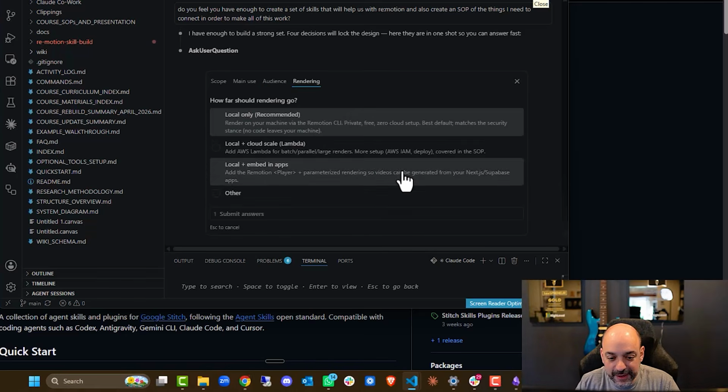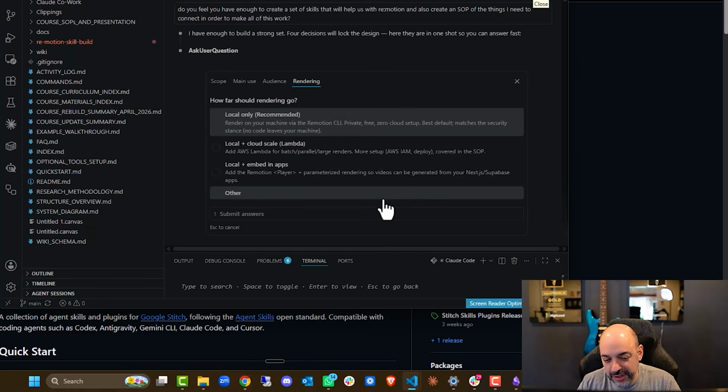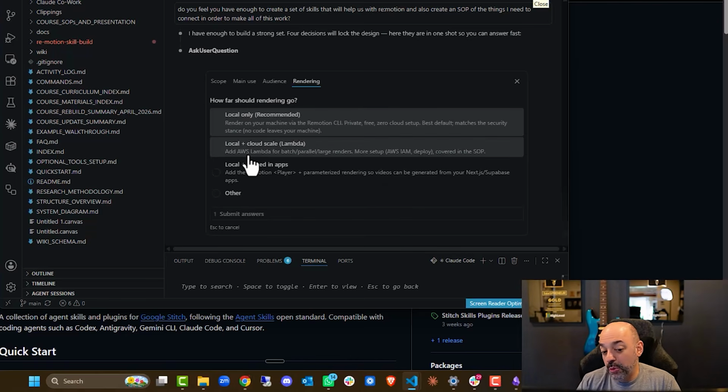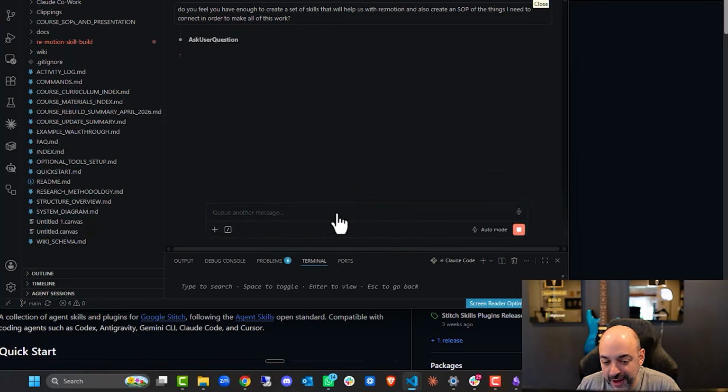And then rendering: local only, local and cloud scale, add an AWS Lambda and batch parallel large renders. I didn't know you could do that. I'm going to say local and embed apps for now, because my computer is pretty powerful. I'm going to do local, but I would 100% look into this thing right here because it's giving me ideas I didn't even know existed, where you can render on the cloud. So that's pretty cool. But I don't know enough about AWS, so I'm going to keep it to local only for now, and I'm going to hit submit.